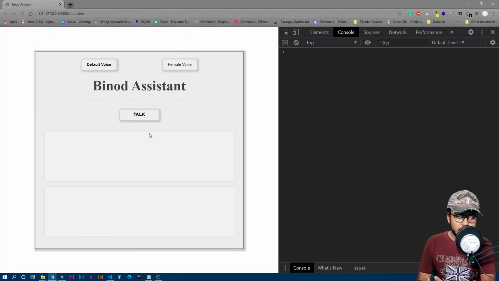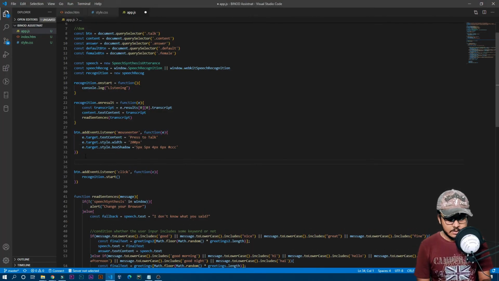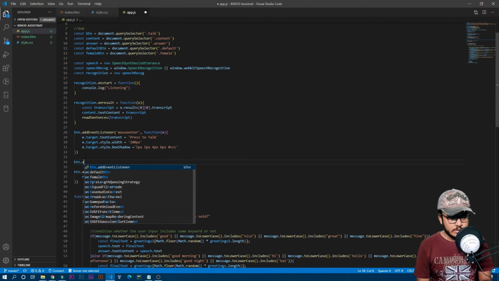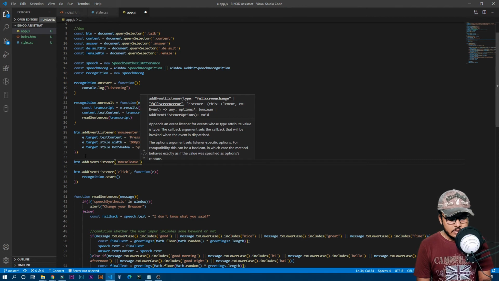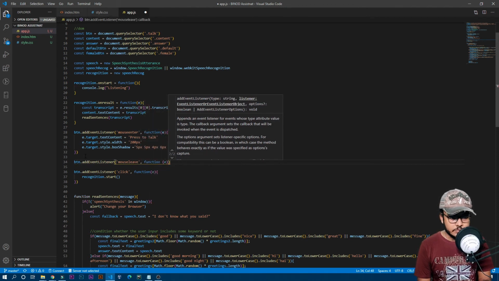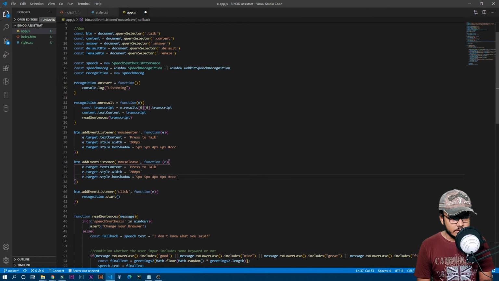Now if I hover over this talk option, you can see it's changed to press to talk. But when I remove the mouse from this particular section, it's still press to talk. We don't want to do that. We just want to fall back to the default one, right? So we can just write over here one more event, that is btn.addEventListener. When the mouse leaves that particular section, then we are going to call a function which will take an event as an argument, and then inside there I'll just quickly copy and paste it over here, and it should be the default text, that is talk.